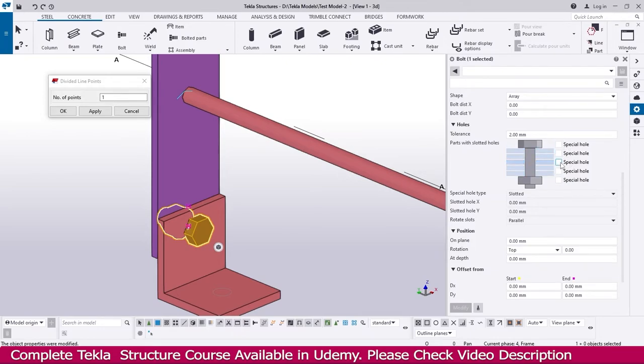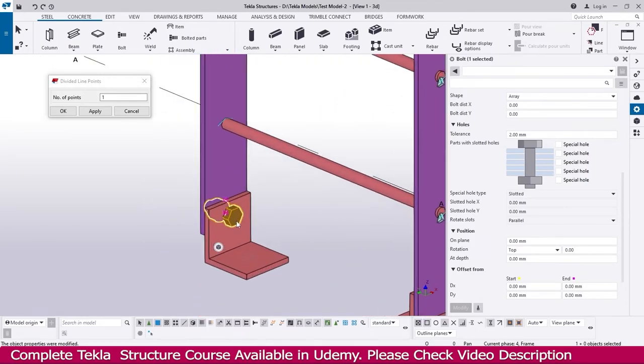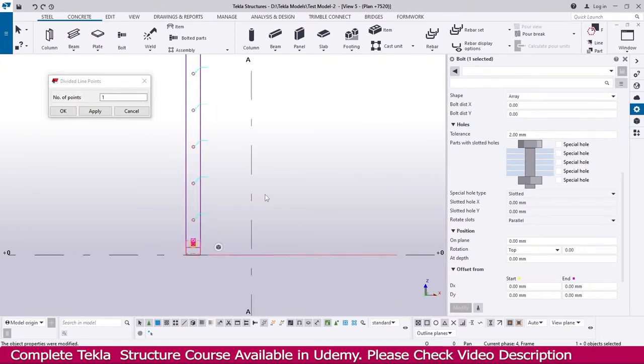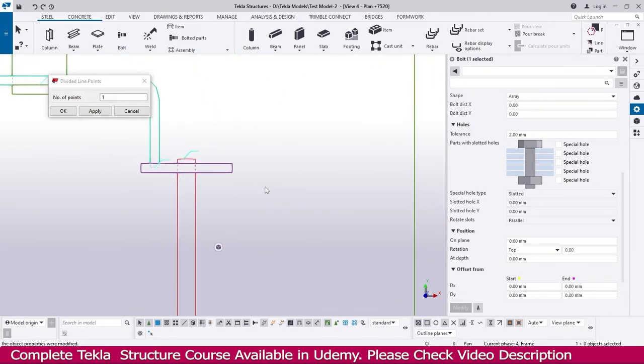you can adjust here. If you don't know how to create these things, please go to the bolt lecture, how to create the bolt, and you will get it clear about that one. Now I just select this bolt and go to the top view, control tab. Already we created the top view, and here it is.